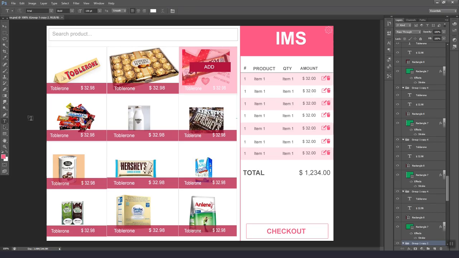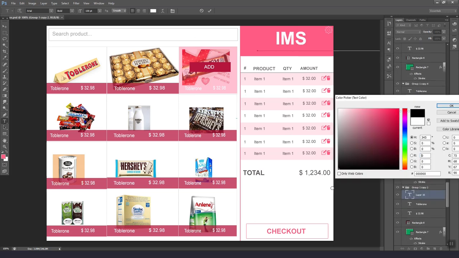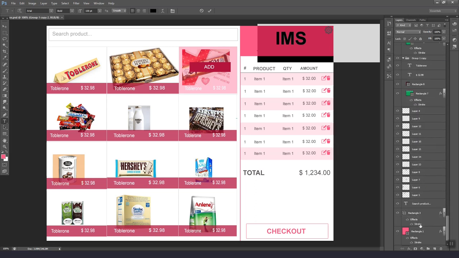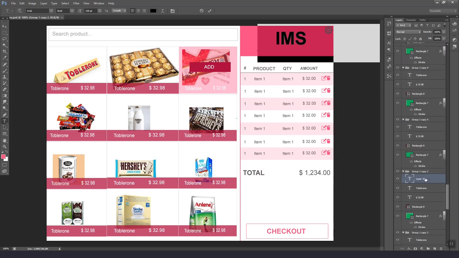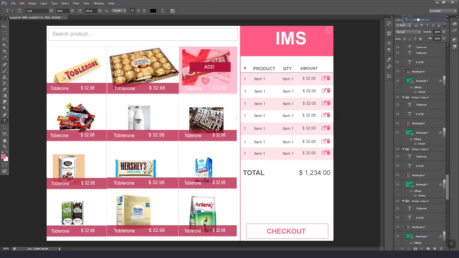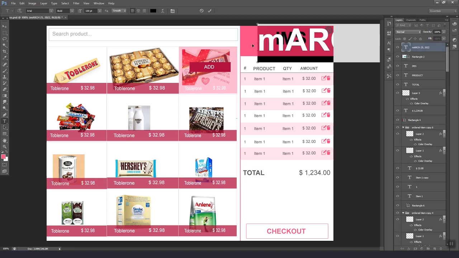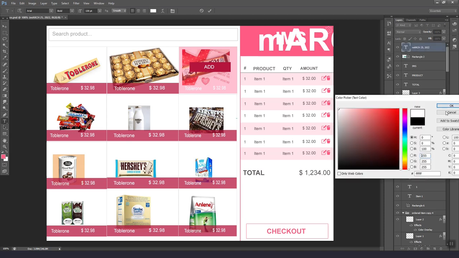Before that one, in our design file, let's just add the time and date. So basically just a clock in this right sidebar. Let's put it below the logo of our app. Let's just resize this one.